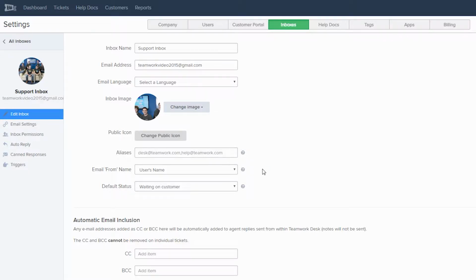If you want customers to see the name of your agent, then select the user's name. Otherwise, the email from name is going to be the mailbox name. When I reply to a ticket in this inbox, the default status once I press reply is going to be waiting on customer. However, you can change this to any of the existing statuses that you have, including ones that you've already created. So I've made emergency. So that one is an option here for me if I wish.